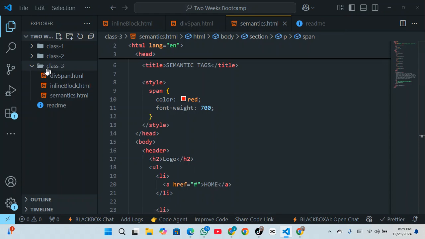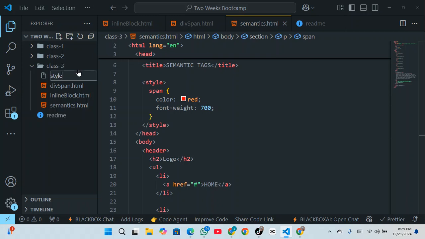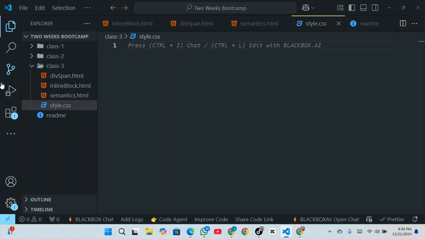Inside of class 3, I'm going to right click on class 3 and create a new file. I will call it style.css. Can you see it? Like I said in the beginning of the class, the most important part of naming a file is the extension .css. All this, the style, is just convention actually. So style.css. Now I have a separate file from the HTML file.